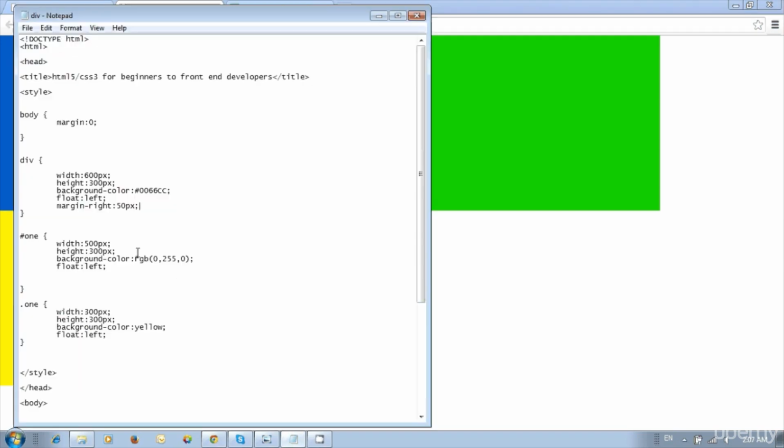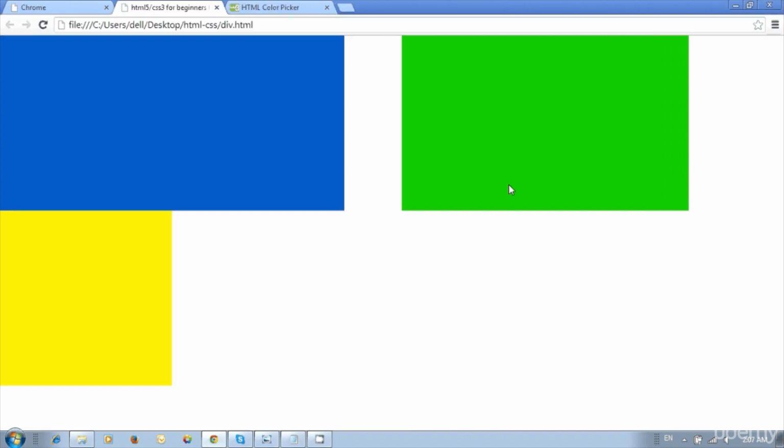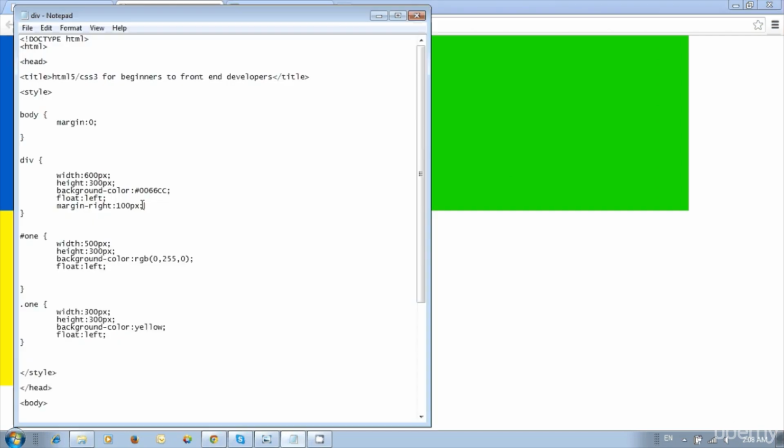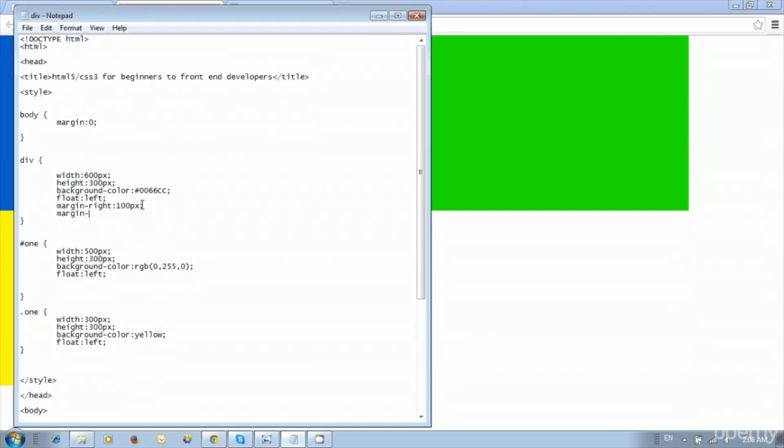Again, try some other value. Increase more. Now it's increased to 100 pixel. Save and update. Now the space increased because of the 100 pixel margin value. Now I'm going to add bottom margin. So bottom margin also same 100 pixel value. So write margin hyphen bottom colon 100px semicolon. Then save and see it in the browser.